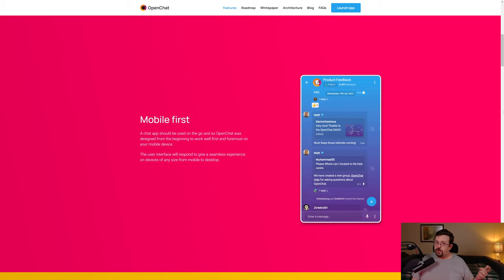OpenChat is mobile first. A chat app should be used on the go, and so OpenChat was designed from the beginning to work well first and foremost on your mobile device. The user interface will respond to give a seamless experience on devices of any size from mobile to desktop.